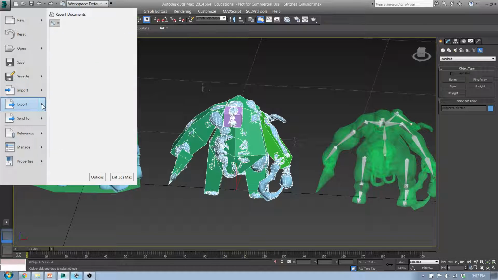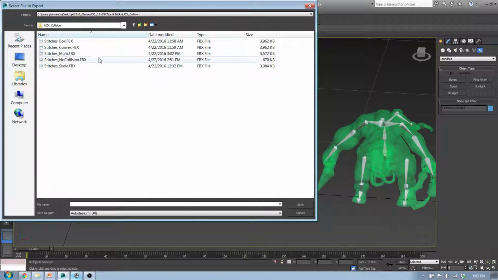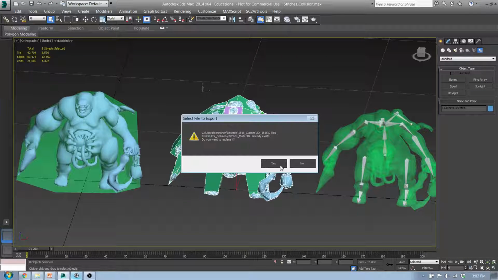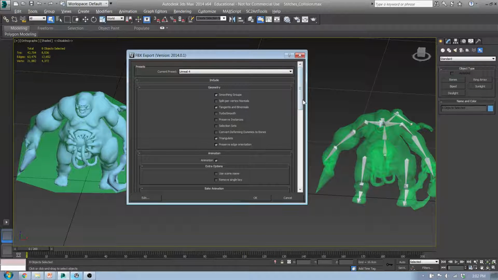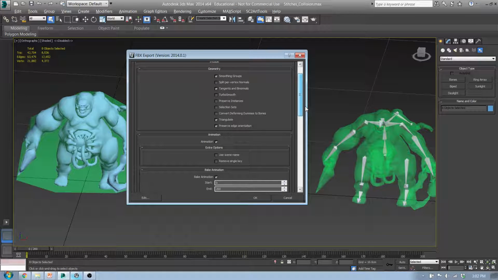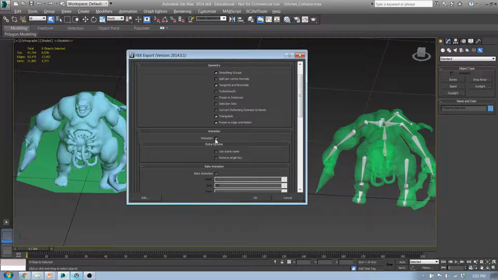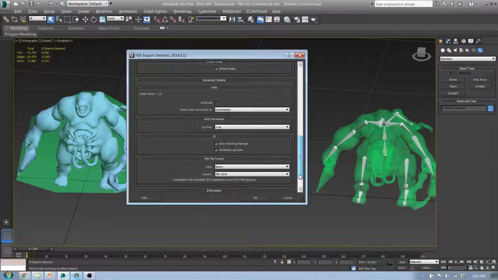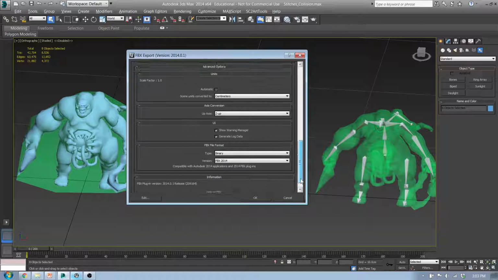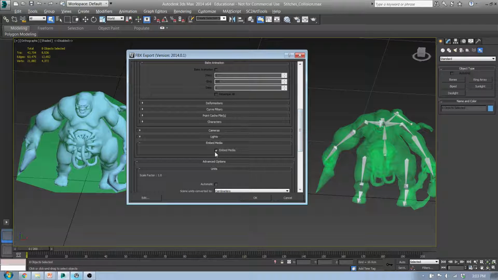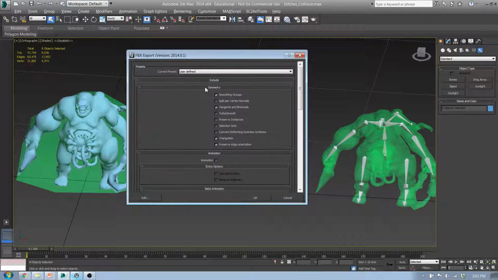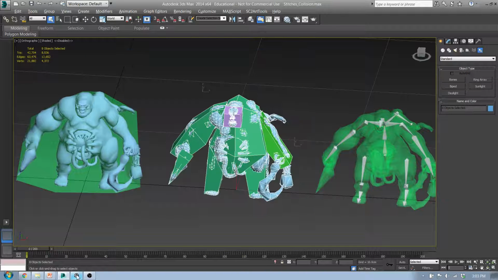File, Export, selected. Now there's no bones in here, so I could turn that off. I could turn off animation. I could turn off embed media if I don't want the other stuff to come in. Now, cameras, don't need them. Lights, don't need them. Everything else is good. Click OK. All right, let's try it again.